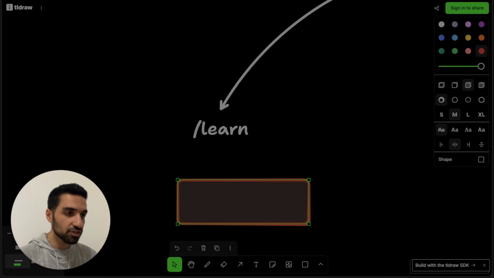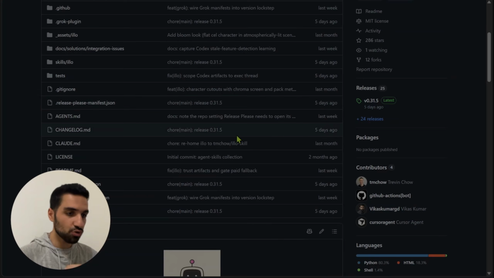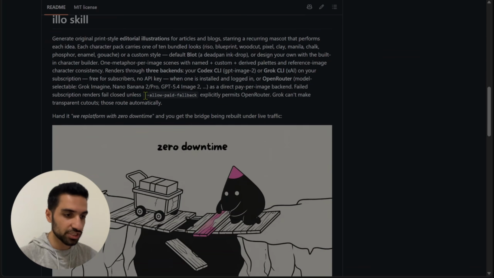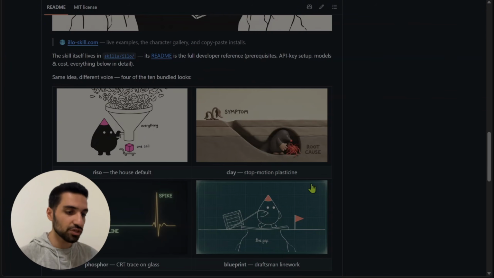So here I have a GitHub repo called Elo Scale, and basically this is a skill that lets your AI agent create images based on an article and some information that you might have. So this is the repo. If you want, you can just come to the repo. Its name is Elo Scale, and you can give this skill to your agent and have your agent create these kinds of images based on whatever information that you have.